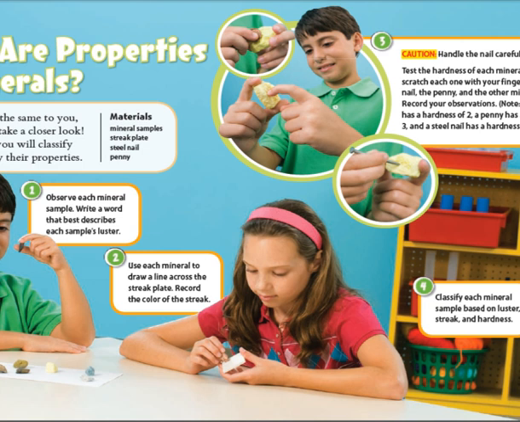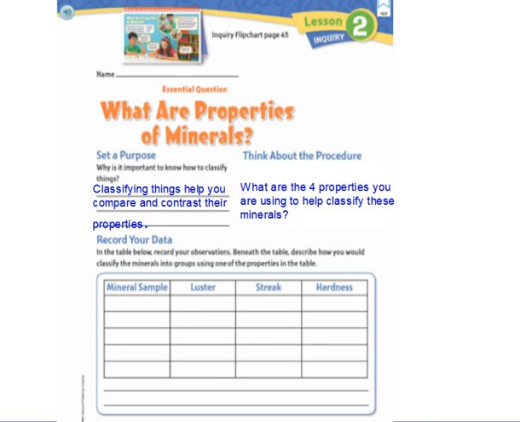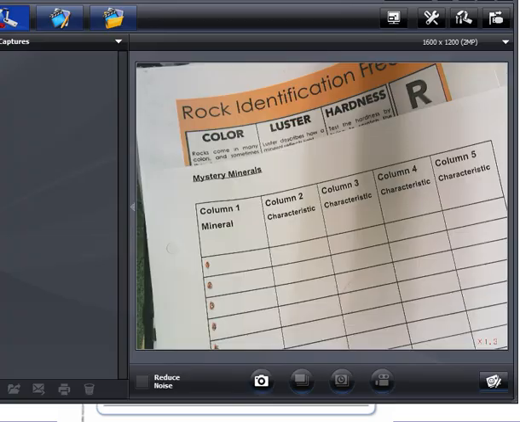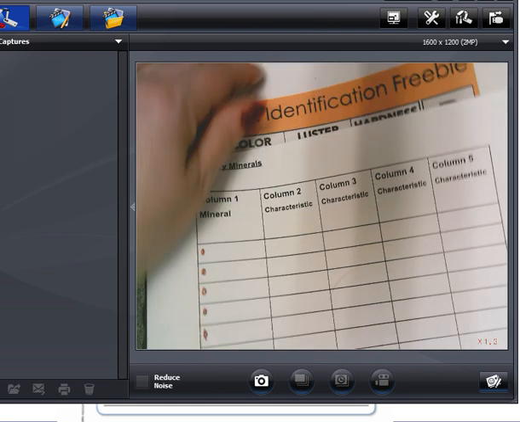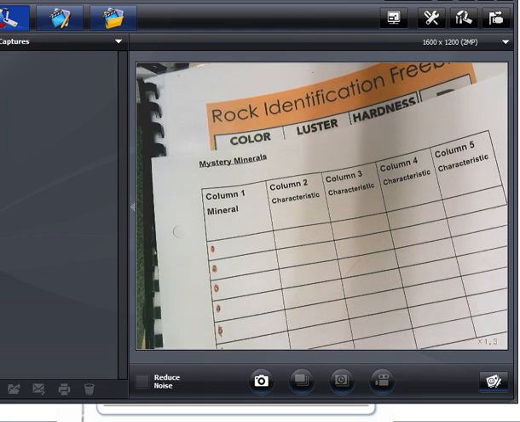So let's go back to this page, and it says, what are the 4 properties you are using to help classify these minerals? So what properties did we talk about? Well, I want you to think about these, and these are the ones I would like you to do. And down here you have your mineral sample. I want you to go have one of these sheets, and this is the sheet I want you to use instead of that one.